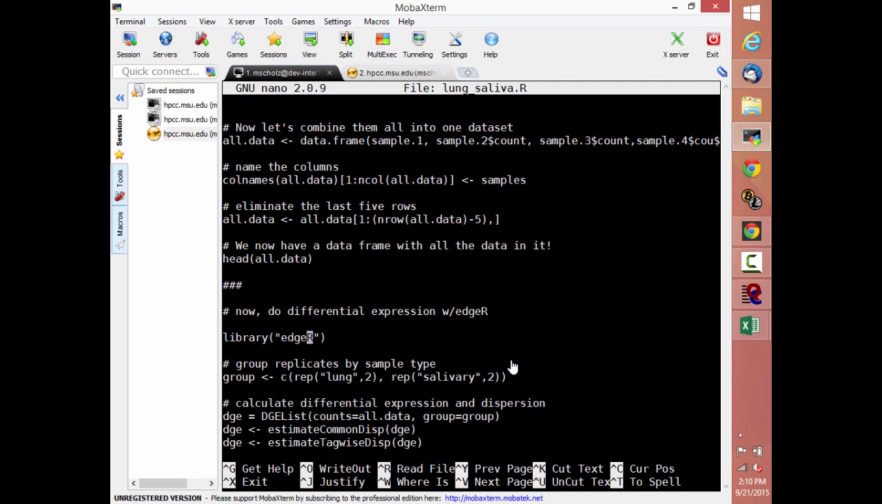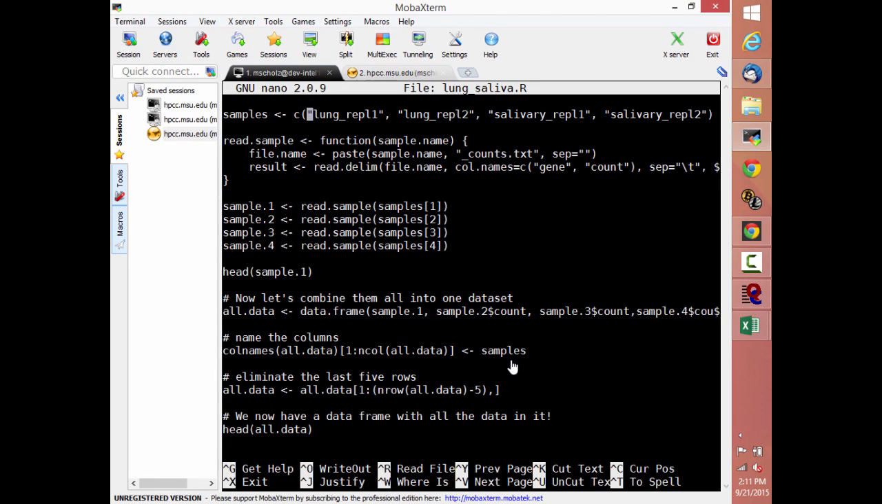EdgeR is a library. It loads it, and then it has to group them. So what do we know about all these samples? Well, we know that there are 2 conditions, lung and salivary, and they have 2 replicates each. So we're going to group them by replicate type, lung or salivary, which we created because they have the name lung or salivary in their names. And then in here, it separated everything out so that it would show you which one is which.